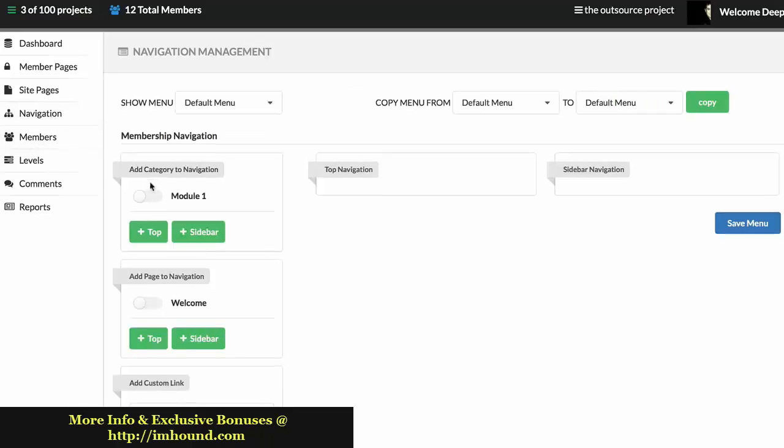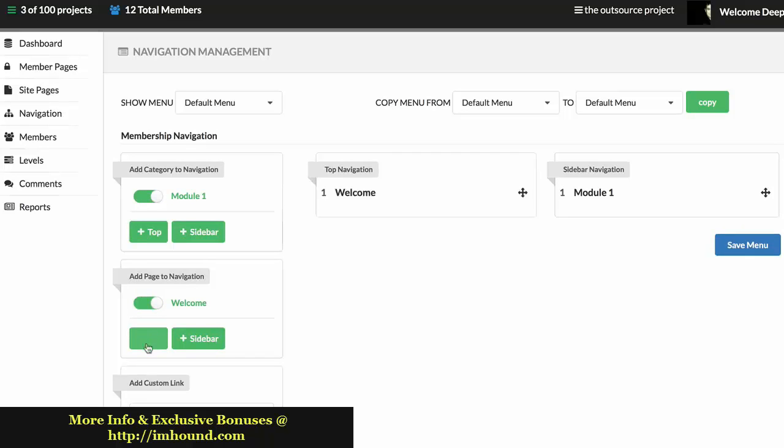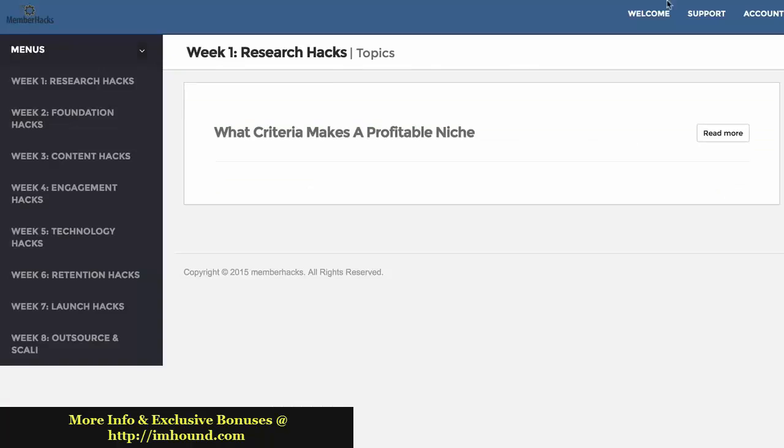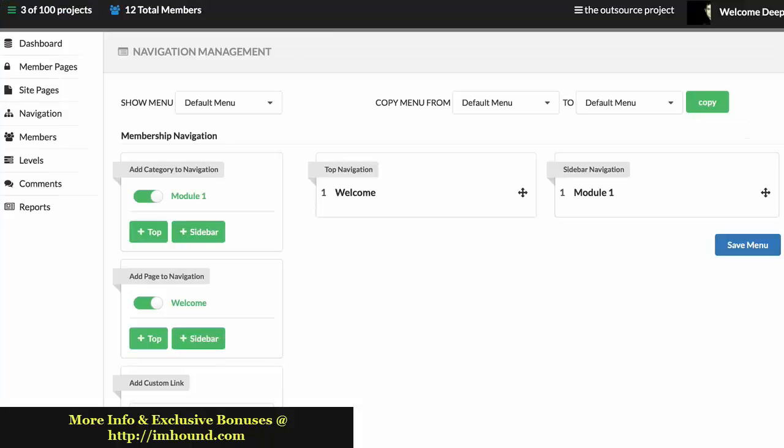Okay, then you can go in and create your different navigations. Now, depending on the navigation for a specific level, it may be different for each level. So all you need to do is just go and click on the categories that you want, and just start adding in where you want them to be. So you have your top navigation, your sidebar navigation. You can add in custom links as well, and you can just save that menu, and then it'll start to reflect on the front end of your membership site.